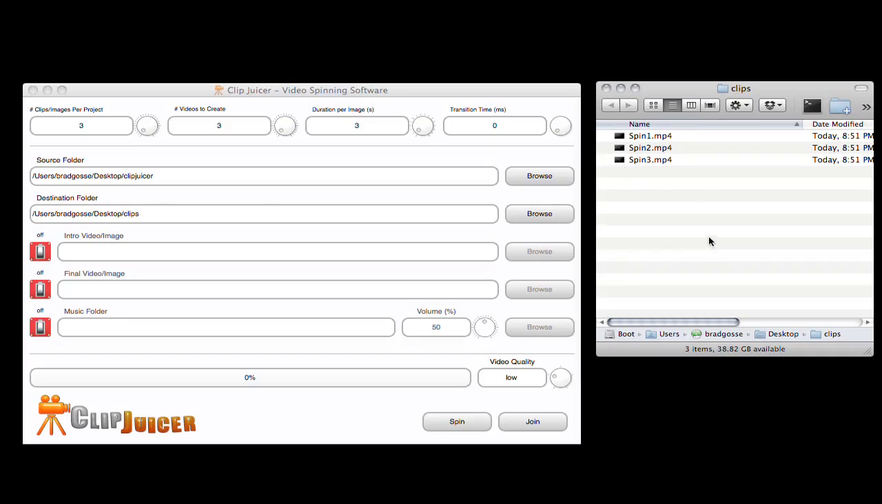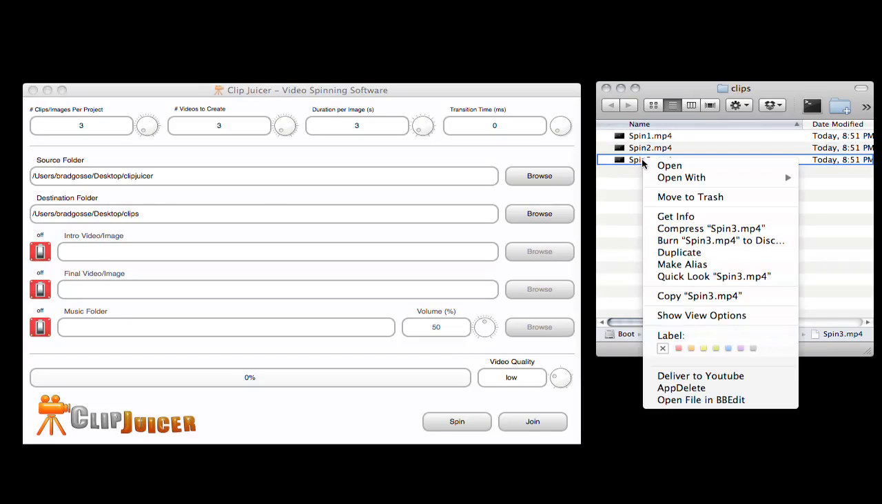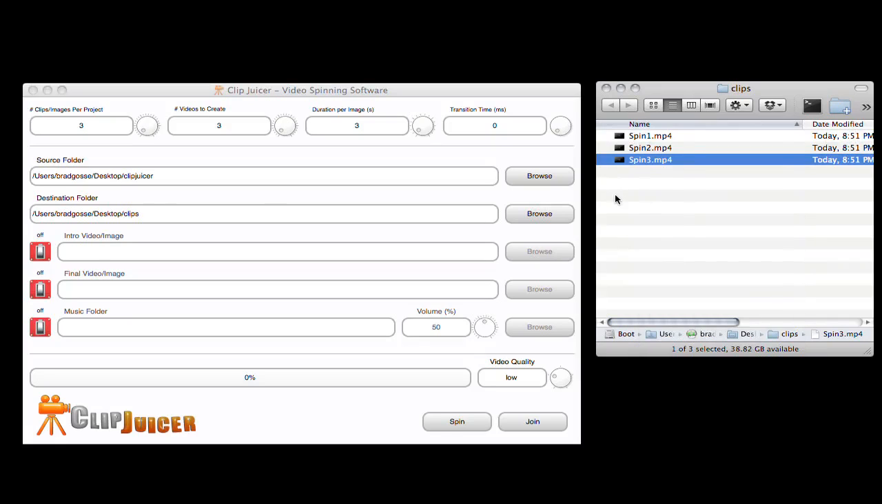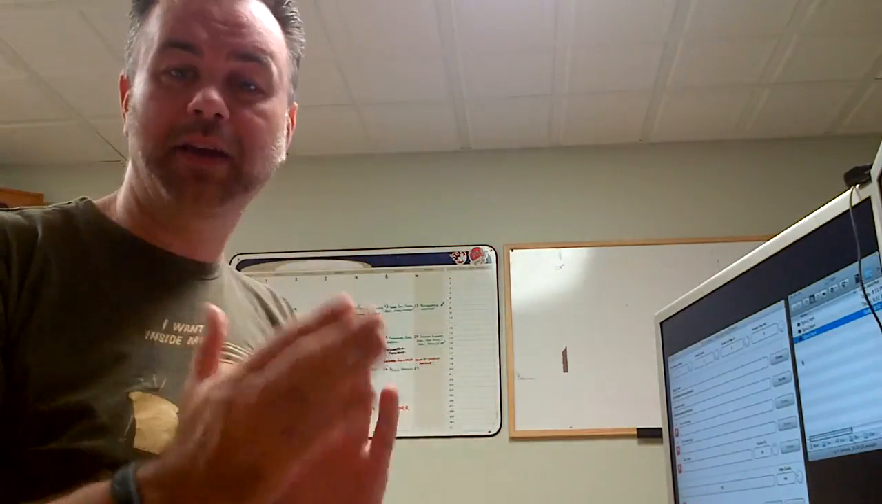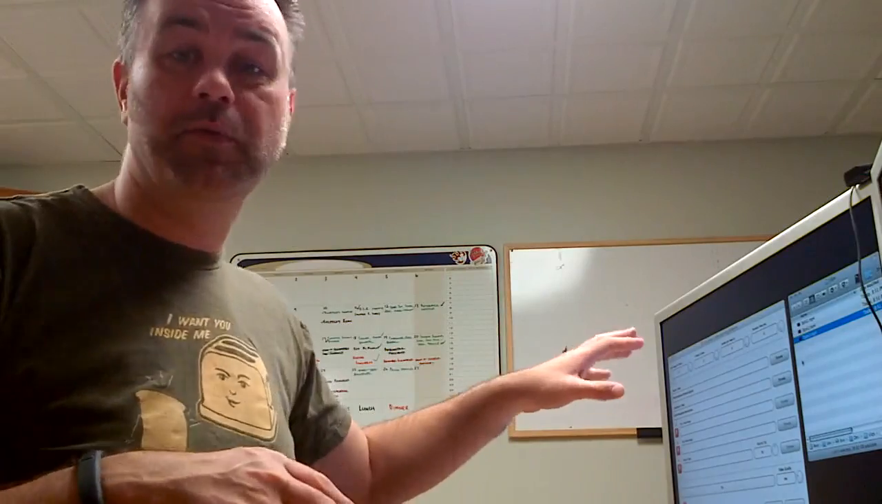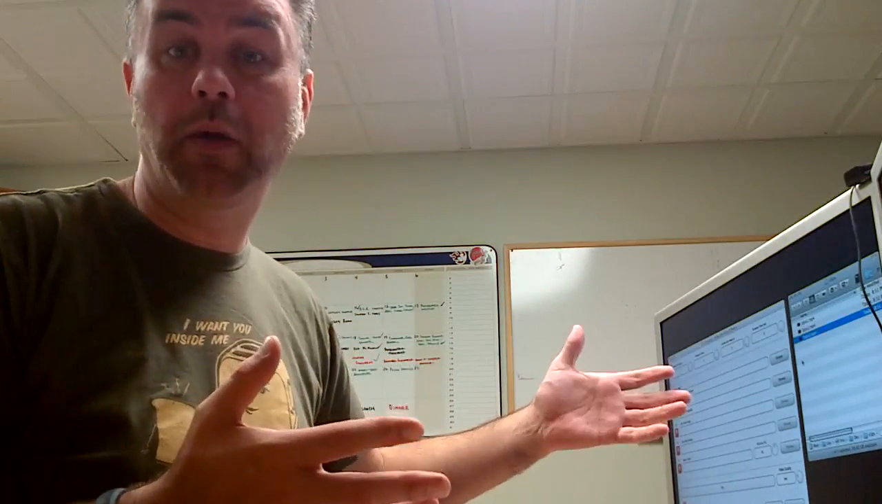So it's done, and you can see here I've got my 3 files: spin 1, spin 2, and spin 3. And essentially each one of these files will have just 3 recipe clips, 3 movie clips that were picked at random from the folder that I sent it to. And again, I could make this number 300. It would just take a few hours to get through them all.